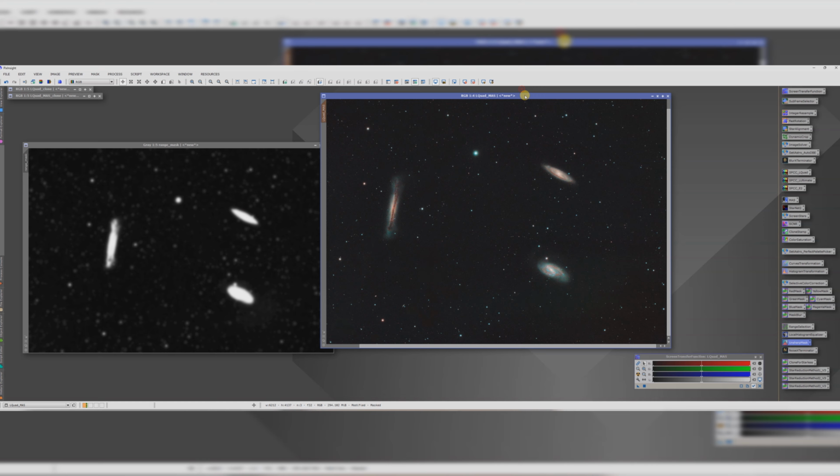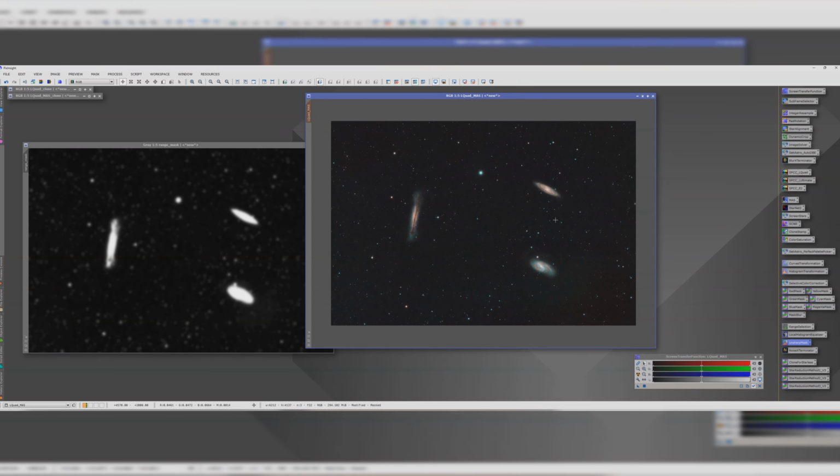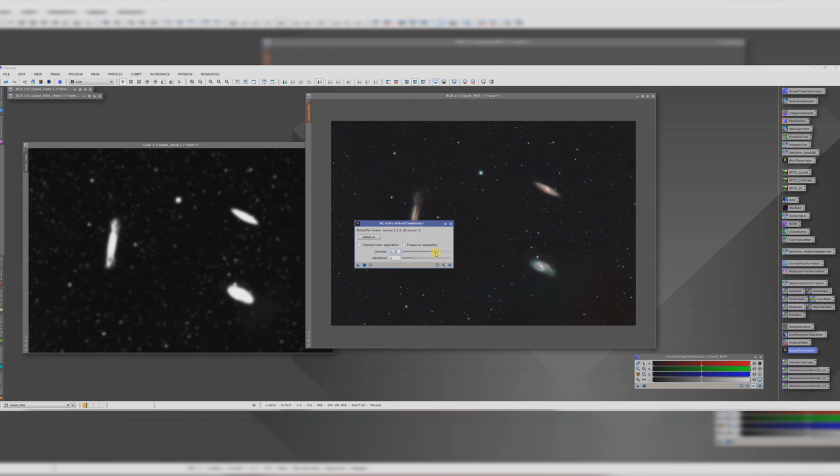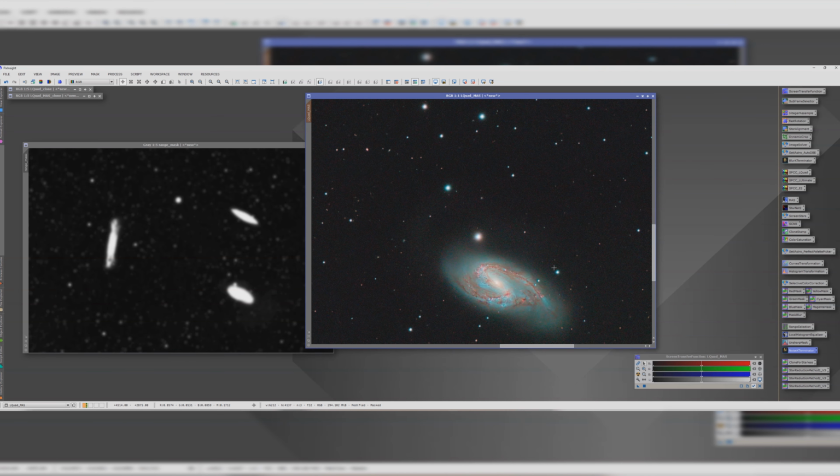Looking good, looking good. Right, I think it is time for a little bit of Noise Exterminator. Quite a bit, 0.7. It's quite aggressive because there is a fair bit of noise still in this image, despite there being 21 hours of integration. Let's see, has that smoothed things out a bit?